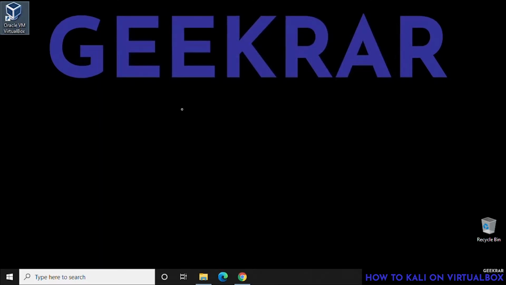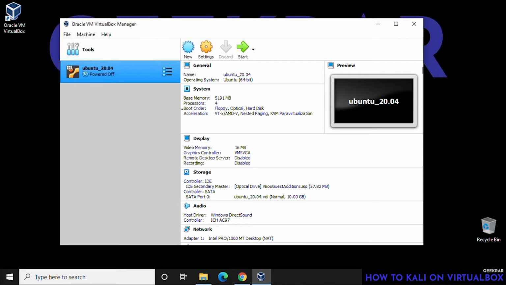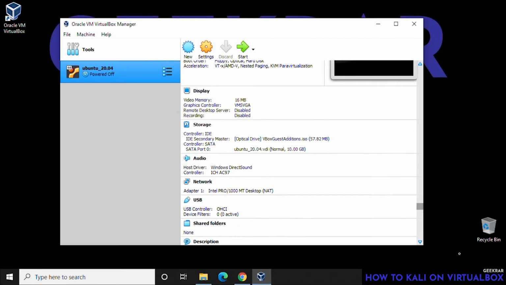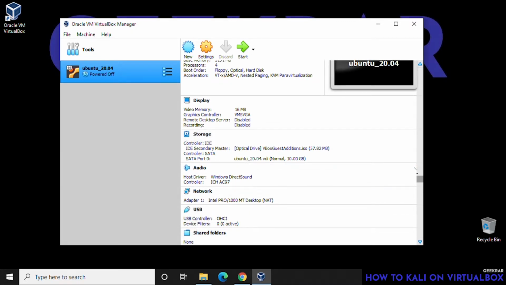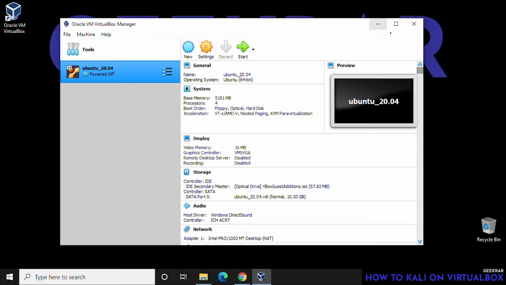Next, what we're going to do is open up the Oracle VM VirtualBox Manager. And you can see here we already have a Ubuntu virtual machine installed. We're going to leave this one as is. If you're interested in how to install Ubuntu, you can check the link in the description below and we'll show you how to do that.